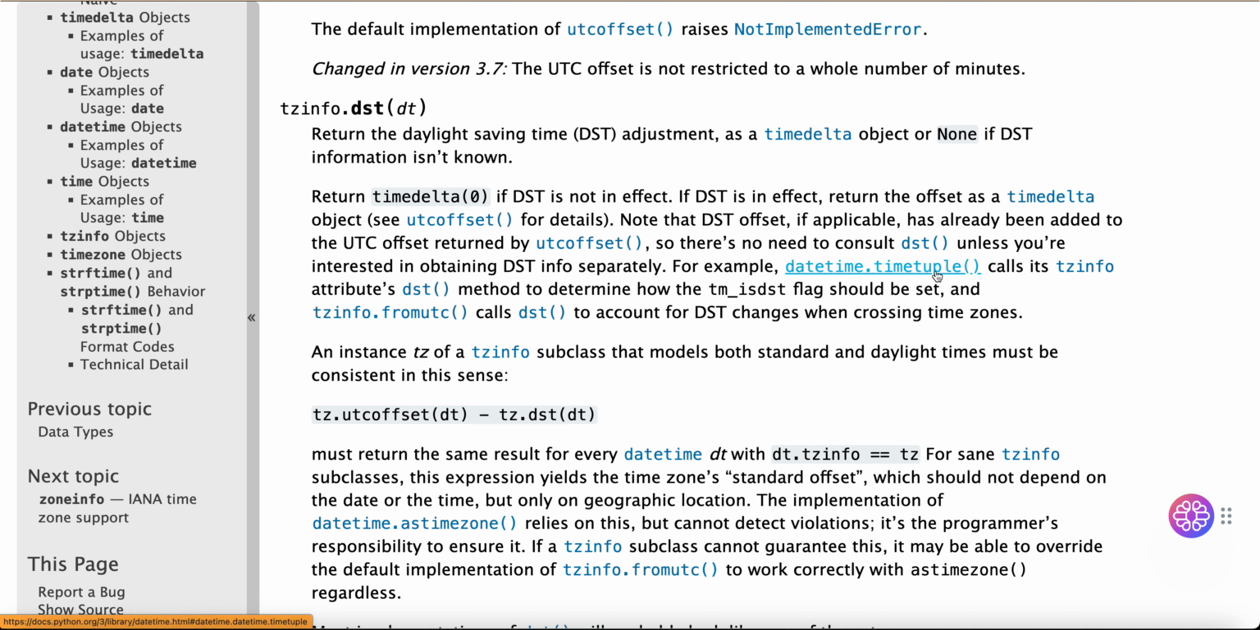For example, datetime.timetuple() calls its tzinfo attribute's dst() method to determine how the tm_isdst flag should be set, and tzinfo.fromutc() calls dst() to account for DST changes when crossing time zones.